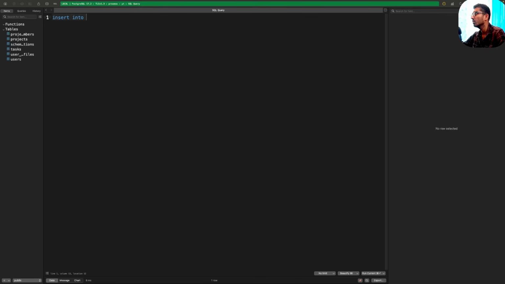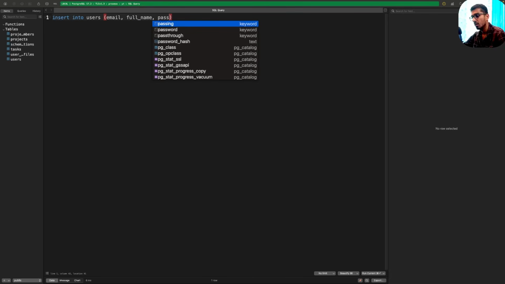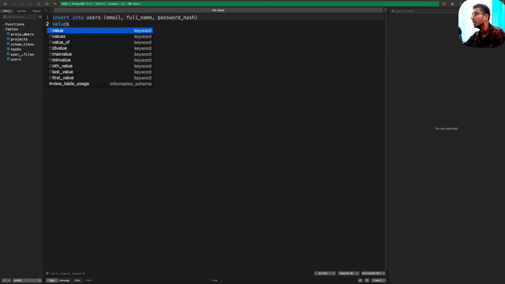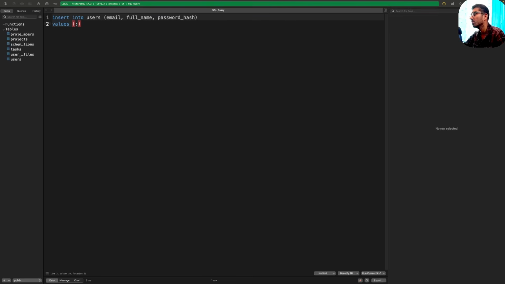Insert into users. We want to insert into the users table. And what are the columns that we are passing? We are passing email, full name, and the password hash, which we'll create in our backend code. But for the sake of this example, we are just passing the password hash. Second, we want to pass the actual values, and let's use parameterized queries here for email, then for full name, and then for password, at this camel case, passwordHash.